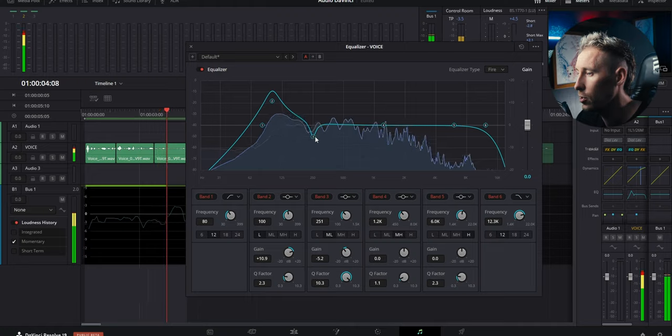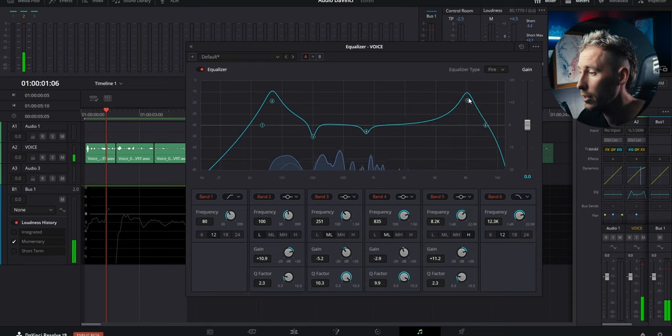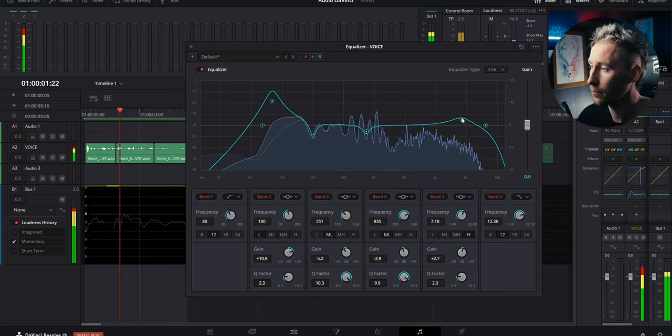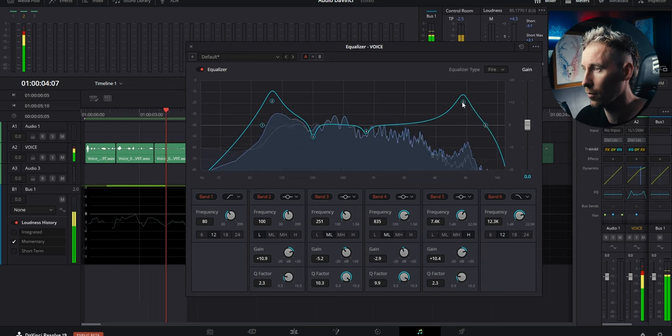Now pull it down a bit, just like that. We do the same with band 4, and since our voice is lacking a bit of clarity, we are adding it with band 5.